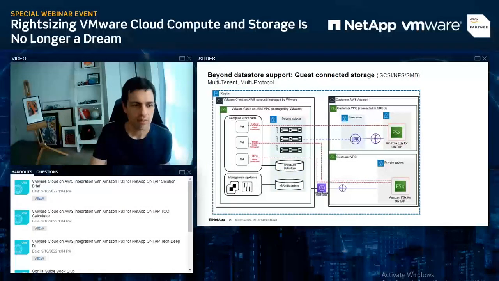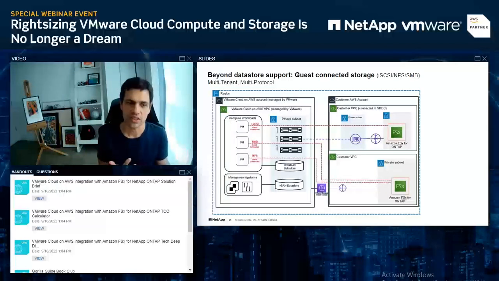And then the last slide we wanted to talk about, and Glenn touched on this, is beyond the data store support. So it's a multi-protocol solution. If you've got customers with iSCSI or NFS 4.1 workloads, you can actually still provide that. Now the data stores are NFS v3, but if you've got guest workloads that need iSCSI or NFS 4.1, you can provision those volumes from the file system or a brand new file system and present that directly to the guests as volumes to meet those workload requirements. So that's something else we'd like to call out that the system is also capable of.